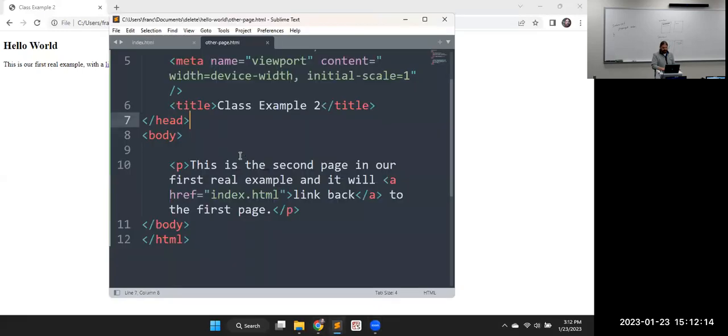So one place is we could put them inline, as an attribute. In the opening tag here, that hyperlink reference is called an attribute. It's something about that tag, and they all look like that. They have the name of the attribute, equals, something in quote marks, a string.